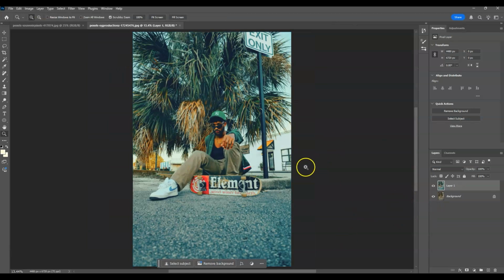All right, and there you have it. Now let me show you the before and after. This one is the before, and this one is the after. And that is how to use Color Transfer AI in Photoshop.